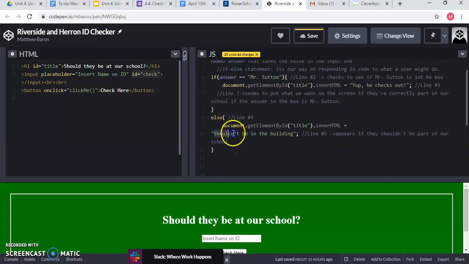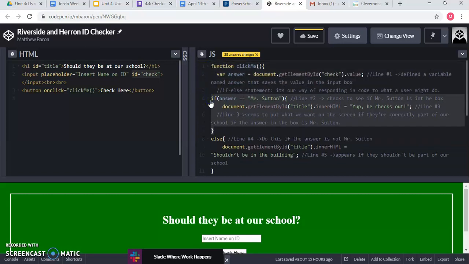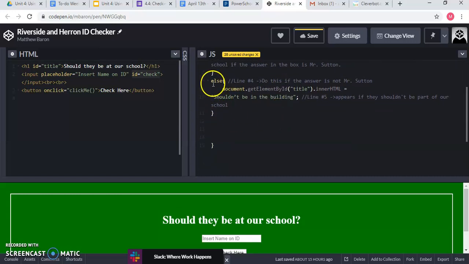Now we said we want shouldn't be in the building to run if the answer is not Mr. Sutton. Putting the word else is our way of saying do this if the answer is not Mr. Sutton. So it basically says, hey, we've got two options. If the person puts Mr. Sutton in the box, print to the screen, yep, he checks out. If not, print to the screen.